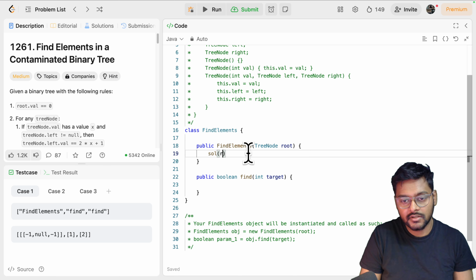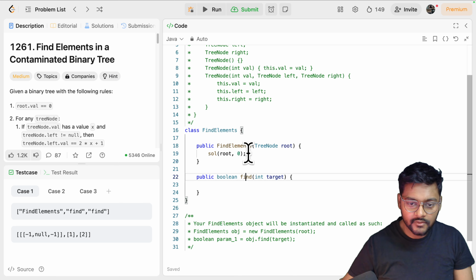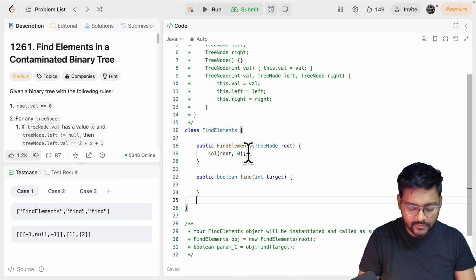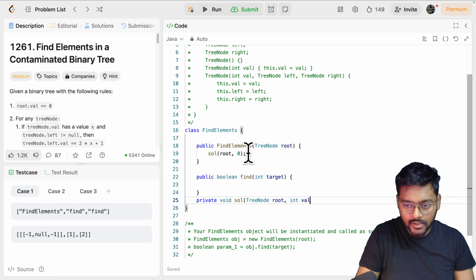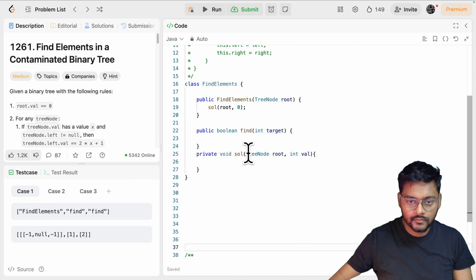By using a helper function with root. I also need to pass a value. The initial value is 0. 0 is going to be the value for my root. Okay, I have recovered this binary tree. Firstly, let's just try to recover it. And private void solution, TreeNode root, and along with that int value.